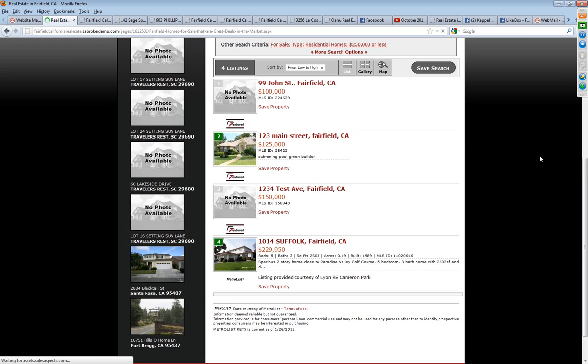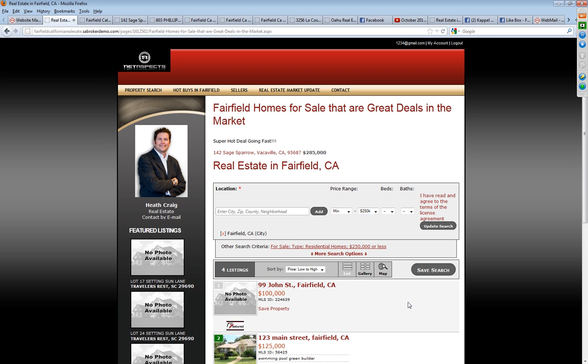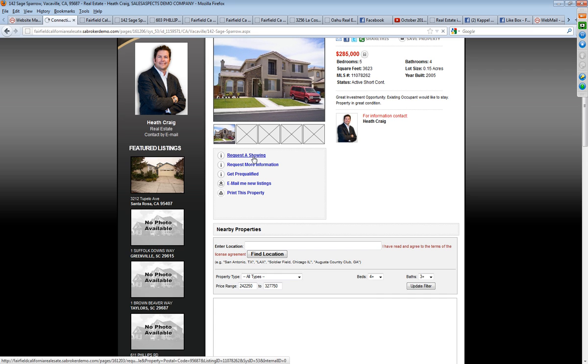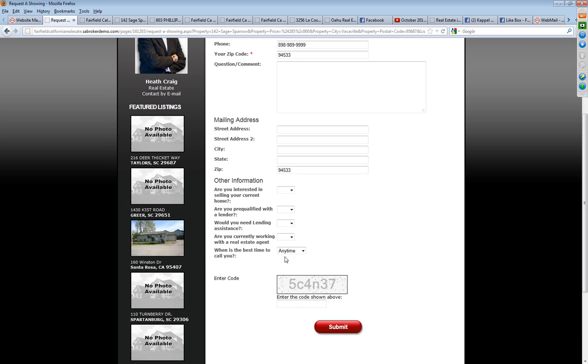You successfully registered. Now it shows me the homes that I think are great deals, and it shows me the super hot deal going fast. Drives them right back to this site. Request more information. You can see that it's logged them in, so it's already putting in all of their information. They've got to put in their key code.